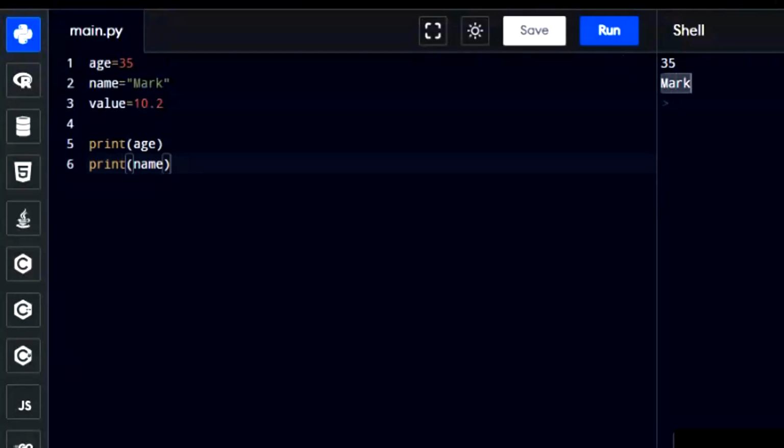But be careful. If you put the variable name inside double quotes within the parentheses, it will print the name of the variable itself, not what's inside. That's because anything inside quotes is treated as plain text and will be printed exactly as it is written.